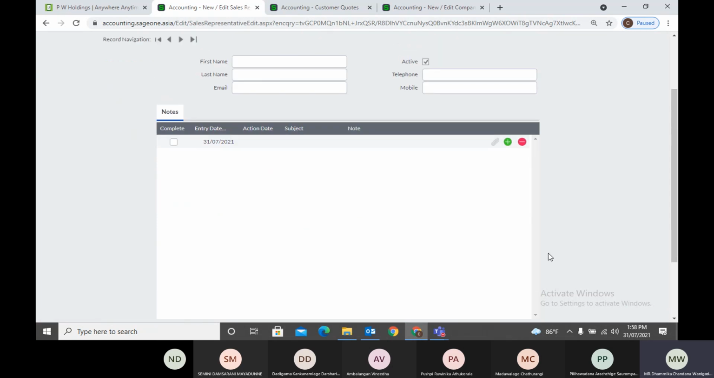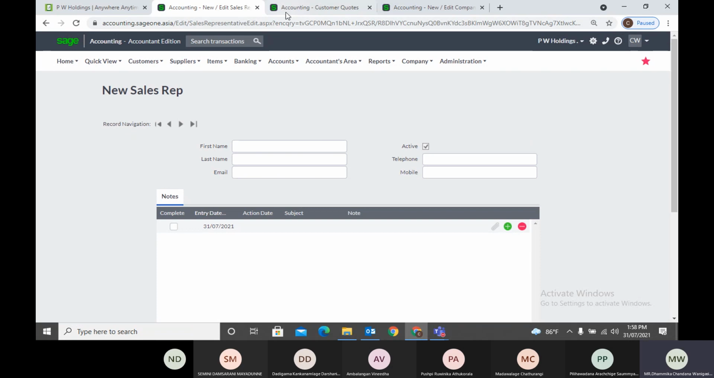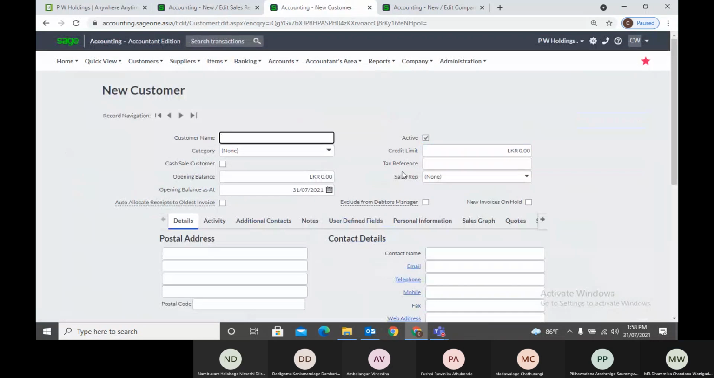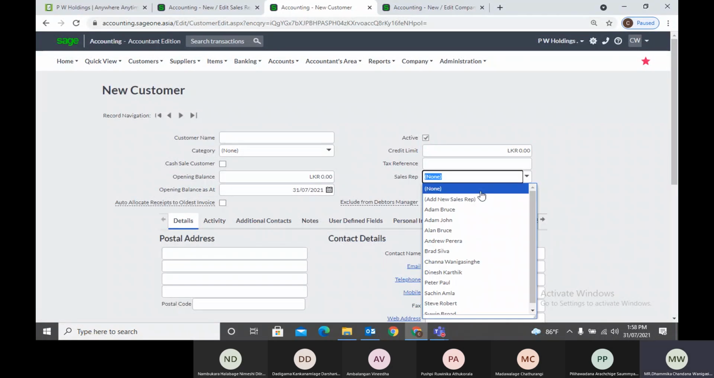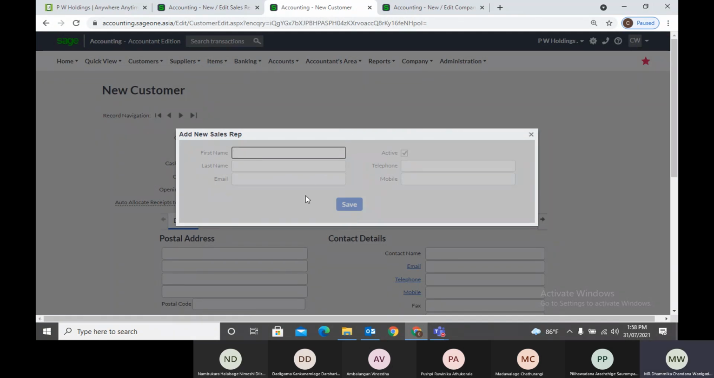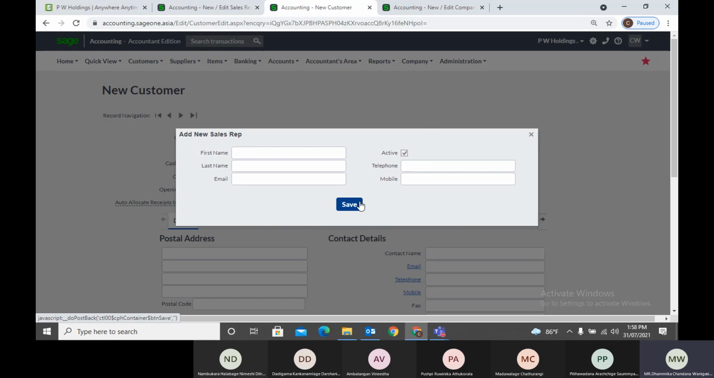And also, when you are creating a customer, you can create a sales rep. Select sales rep here and select add new sales rep. And from here also, you can enter that sales rep's details and create a sales rep.